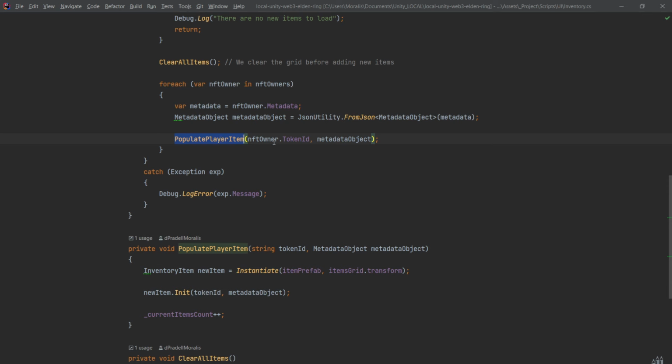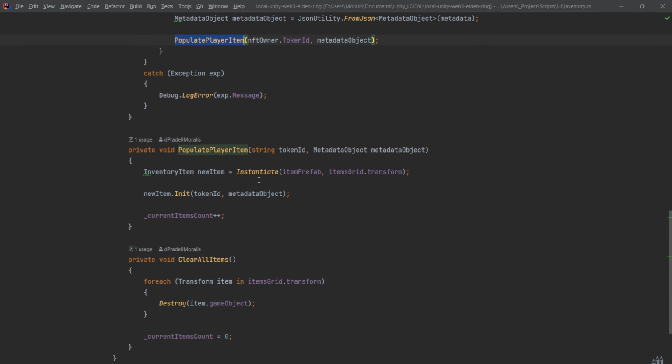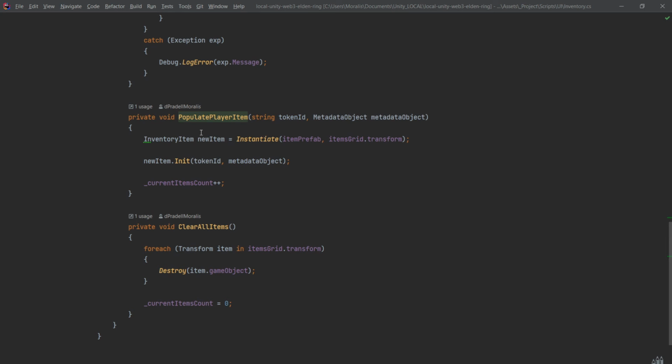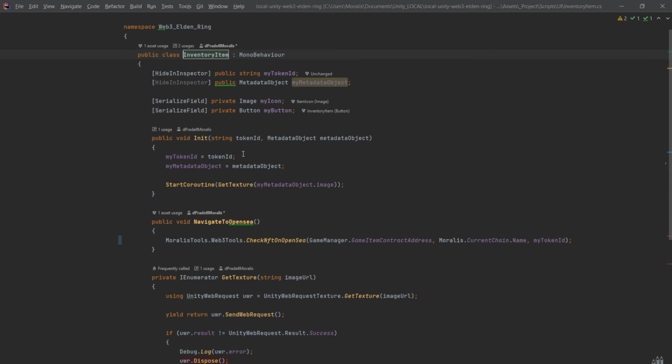So we're gonna populate the player item, which in this case will be just one. And we're gonna instantiate a new inventory item, which is a prefab. And we're gonna initialize it, passing the token ID that we got and the metadata. So let's actually see what inventory item does. Let's make this a little bit bigger.